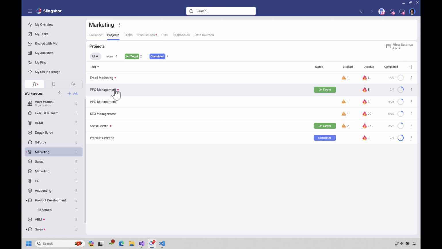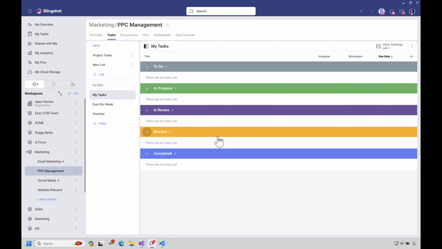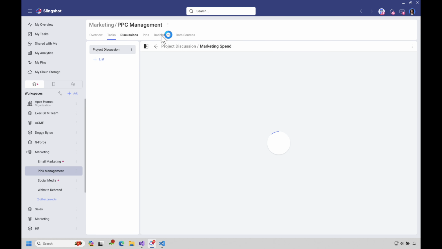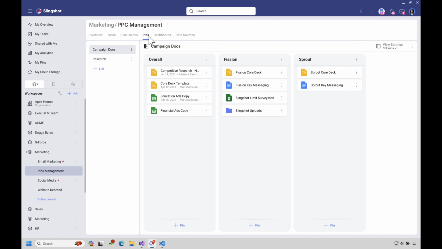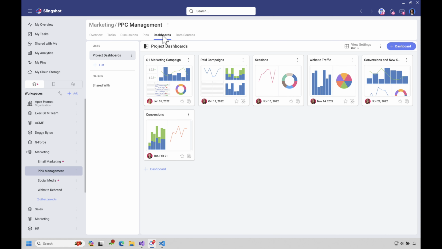If I jump into the PPC management project, I can see what's happening with tasks, discussions. Looks like there's a bunch of discussions here on some dashboards. Just all the things that you need to actually get through the day with your teams. This is a great collaboration tool. It basically allows you to track every aspect of your business.